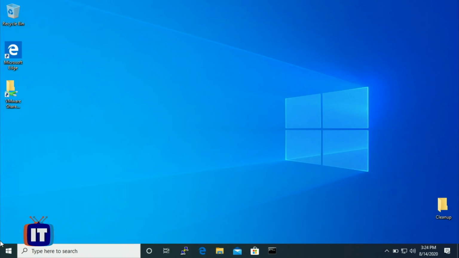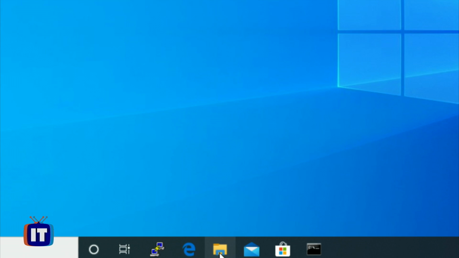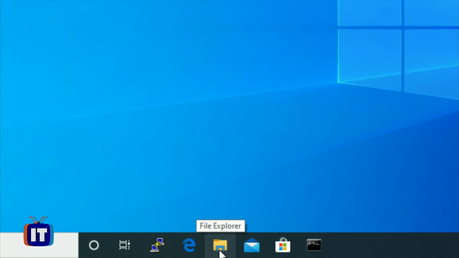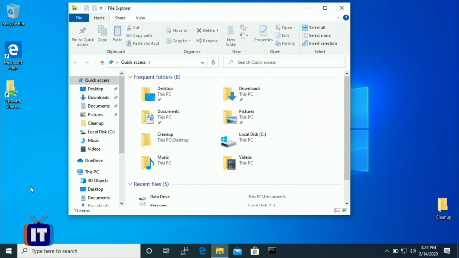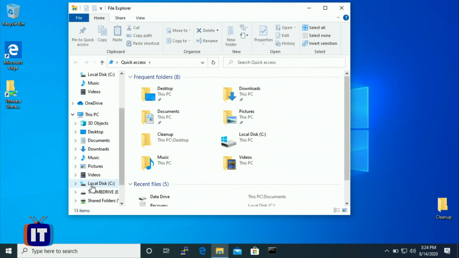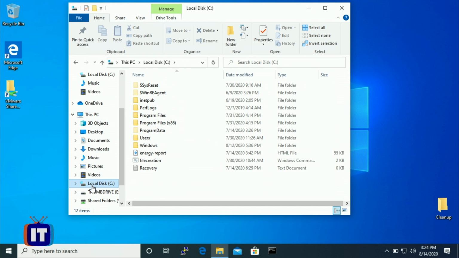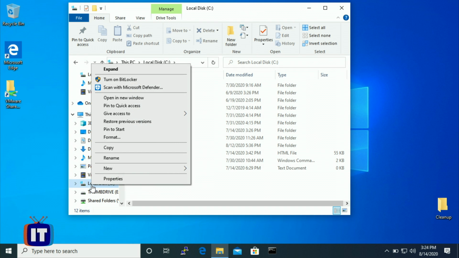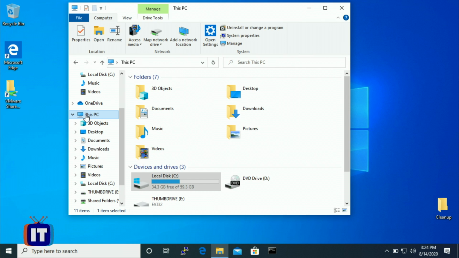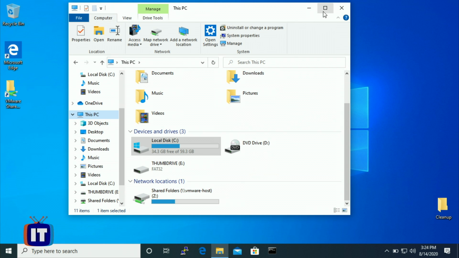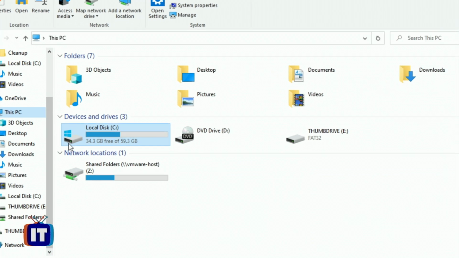So for instance, if we get back into our Windows 10 machine, there are a couple of different ways you can do this. I'm going to click on the taskbar down here at the bottom, and there's a little folder icon, and that's File Explorer. If we open that up and scroll down, we'll see on the left-hand side Local Disk C. You can either highlight it from here and then right-click on it, or up here at the top you can select This PC, still on the left-hand side of File Explorer, and notice that Local Disk C shows up here in File Explorer as well.